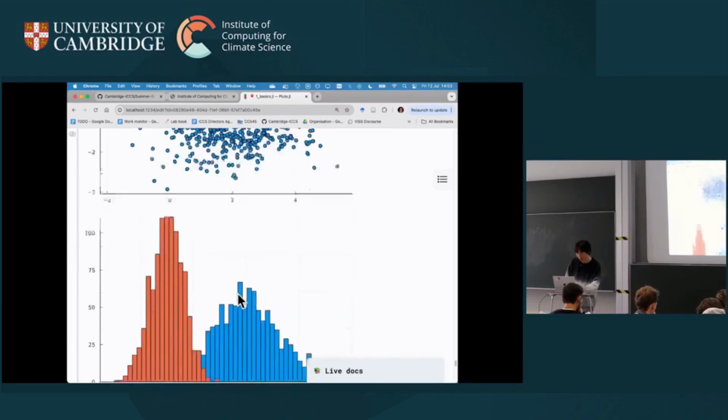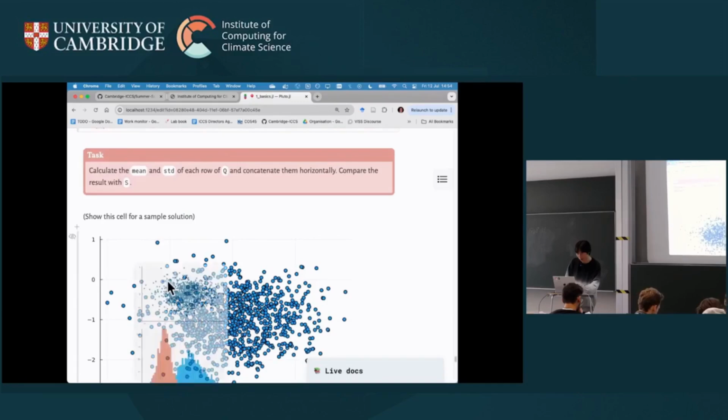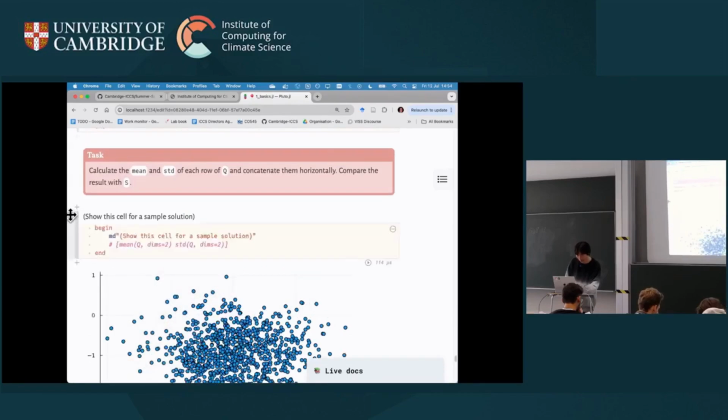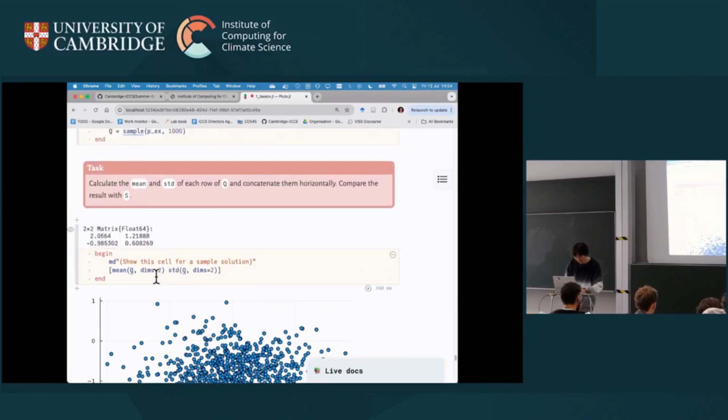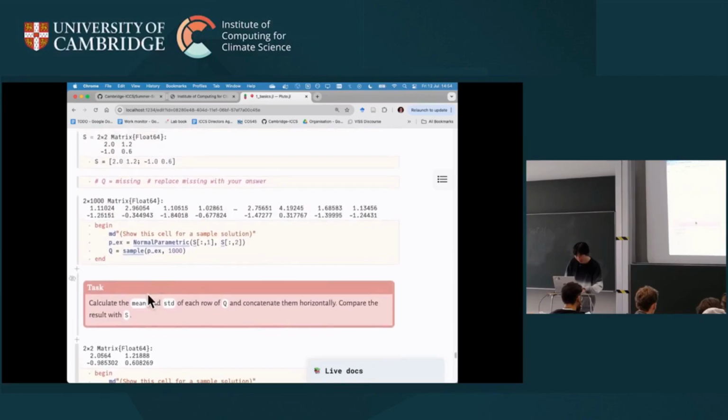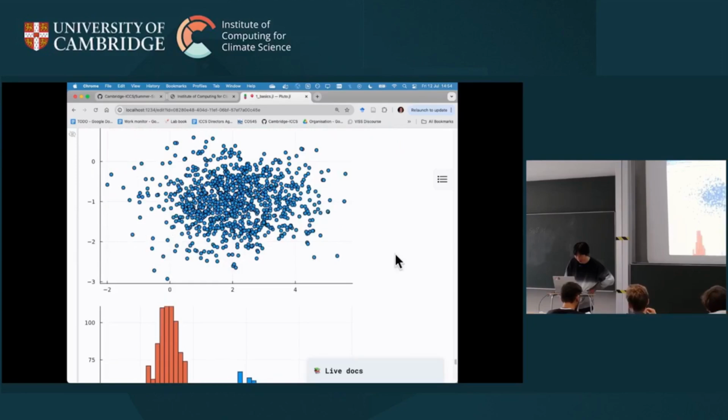Okay, so the solution should be quite simple. You just take mean and STD along the second dimension and concat them horizontally using a space. So you can see the result is pretty close to the matrix S. Yeah, that's a small exercise.